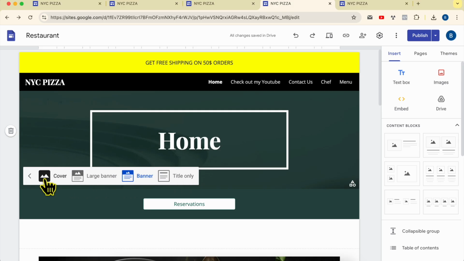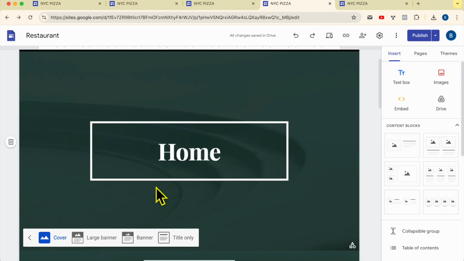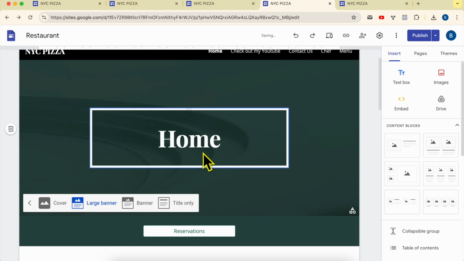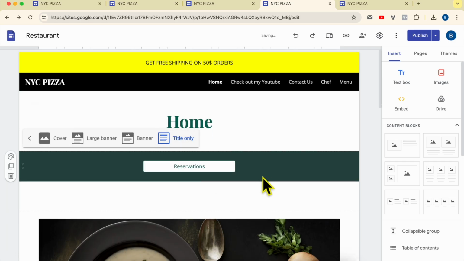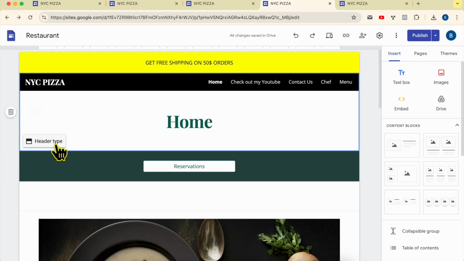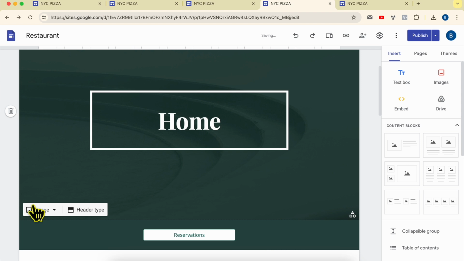Those options show up. You can click on cover to use this big header section. You can use a large banner like this, a simple banner like this, or a title only header section. Now if you use a header section that uses a photo, you can edit this background photo.